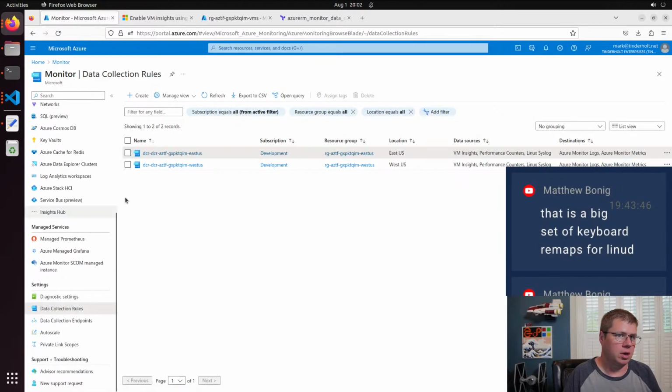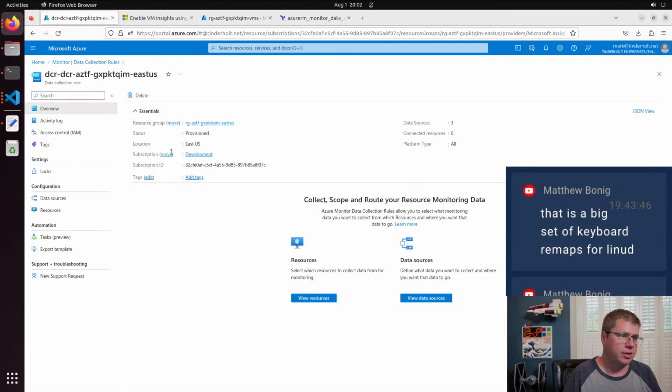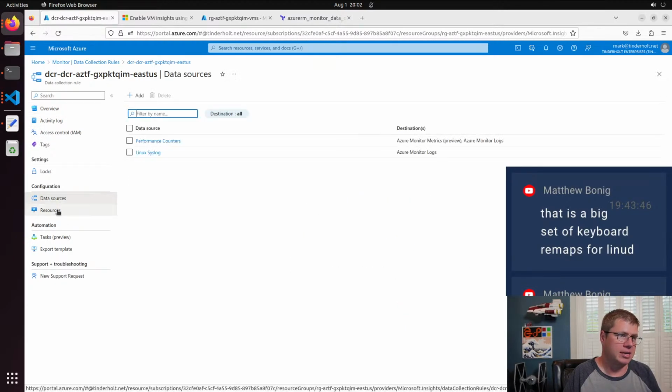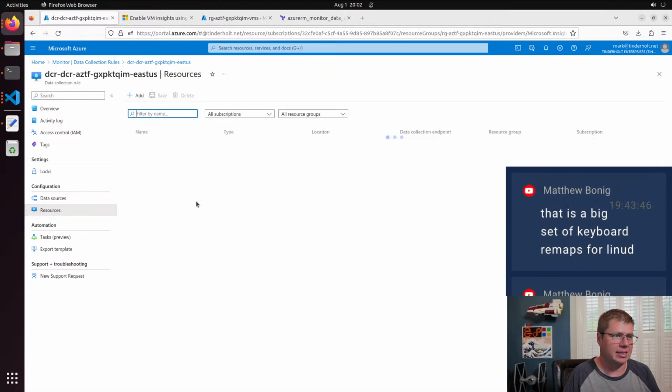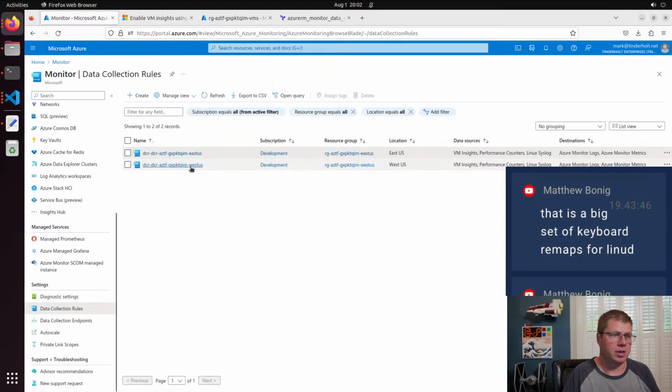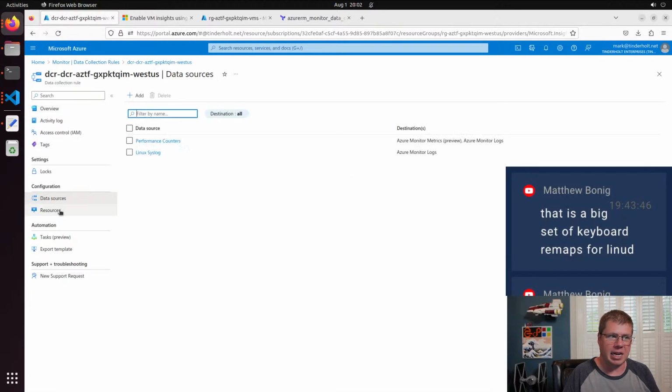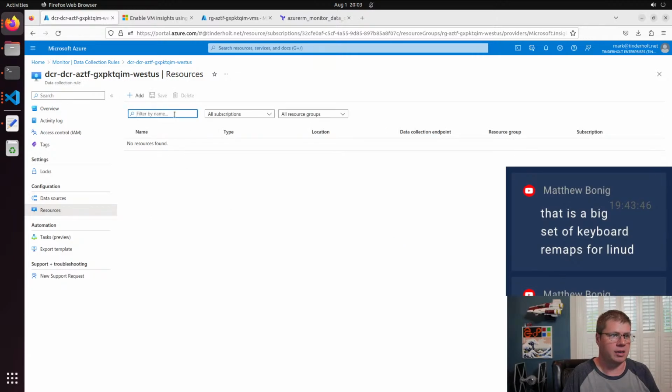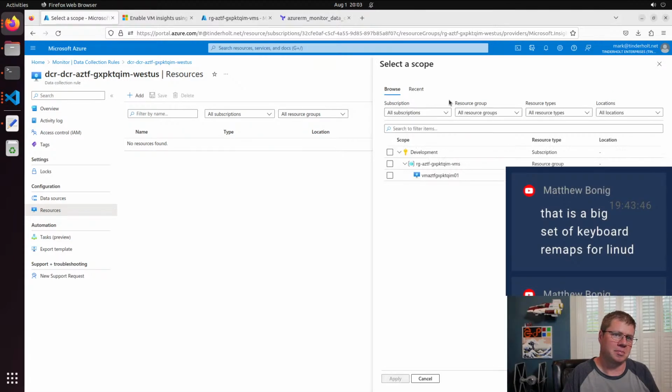Now, under the DCR, you've got data sources, which are things that you want to collect, and resources that you want to collect them from. I'm actually expecting East US not to show anything in here because my VM is in West US. So if I go look at my West US one, it has the same data sources, all configured the same way. Oh, I guess I wouldn't see anything anyway. But yeah, there's my VM.